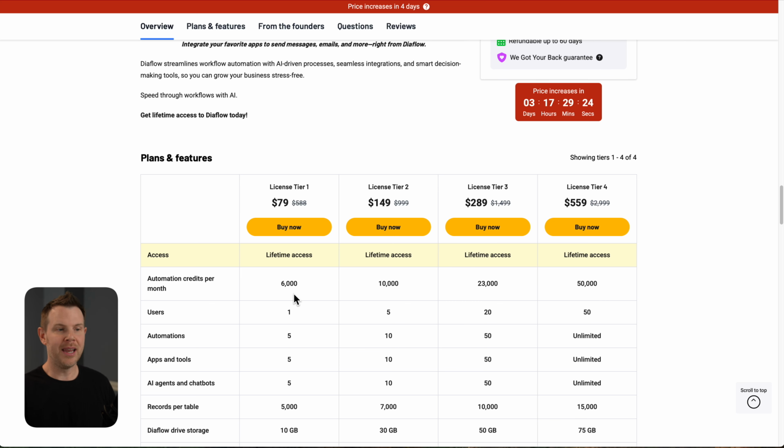Now, as we're doing that, the number of users increases. This is actually a pretty good collaboration system. There's a whole user system where you can have different permissions. The number of automations increases as well. If you get up to tier 4, you get unlimited automations, unlimited apps and tools, and unlimited agents and chatbots. So if you're going to be providing services for clients, or you have just a lot of activity, a one-time cost of a little less than $600 is definitely going to be well worth it here.